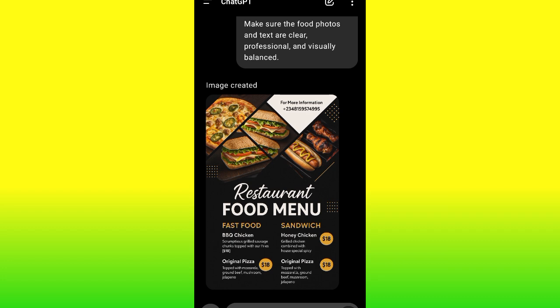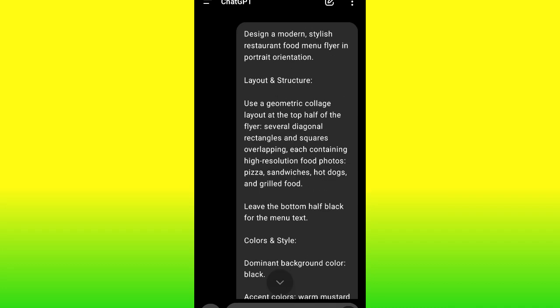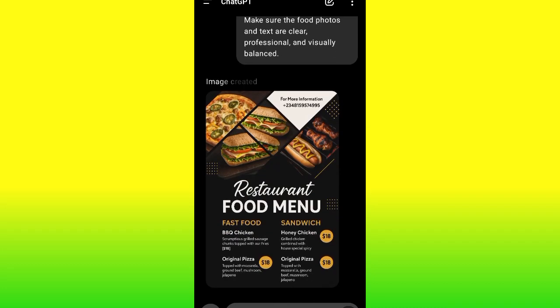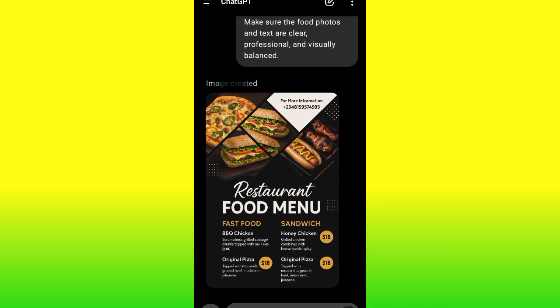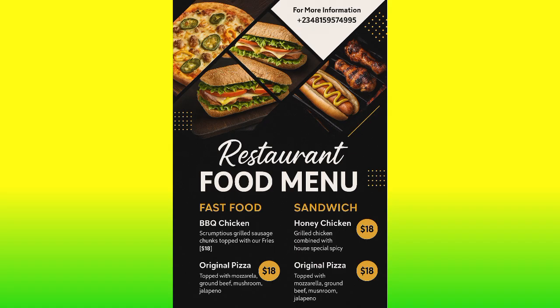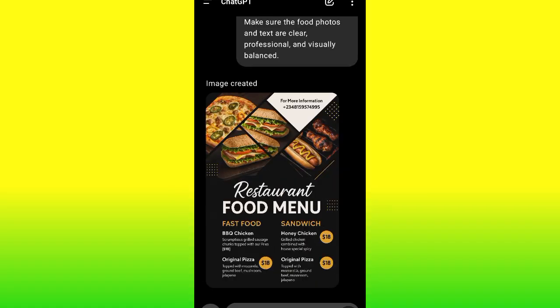All right, guys, this is cool. This is nice. Wow, look at the design! This is what I want and I got it. Look at the prompt, look at the design. This is perfect, guys. This is too real to be AI. So I don't even need to pay any graphic designer to design a restaurant flyer, or any kind of flyer for me again. Look at this, this is cool, this is nice.